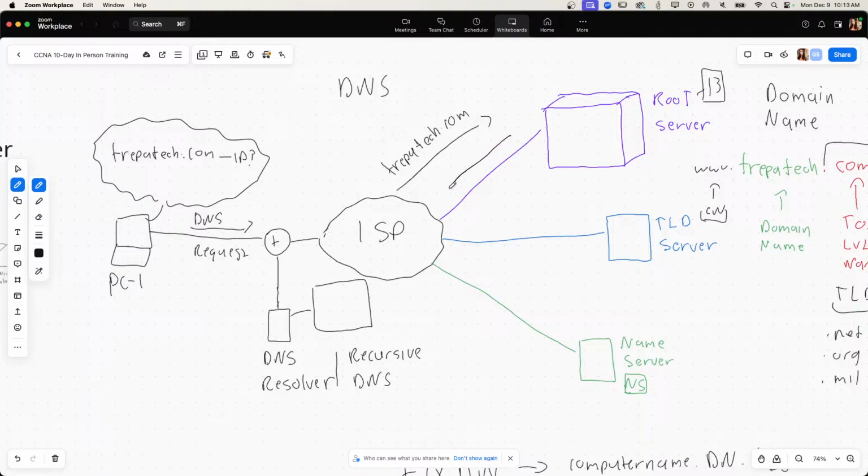And the root server is going to say, hey, I don't have that exact record. I don't have the exact record that says trepatech.com is this IP address. What I do know is that the .com top-level domain belongs here. So we're going to get that request back. The resolver is going to say, okay, now I need to go ask this TLD server. So hey, TLD server, who is trepatech.com?